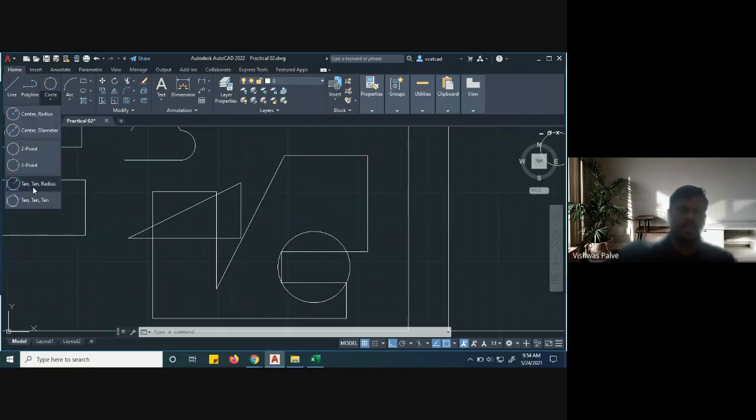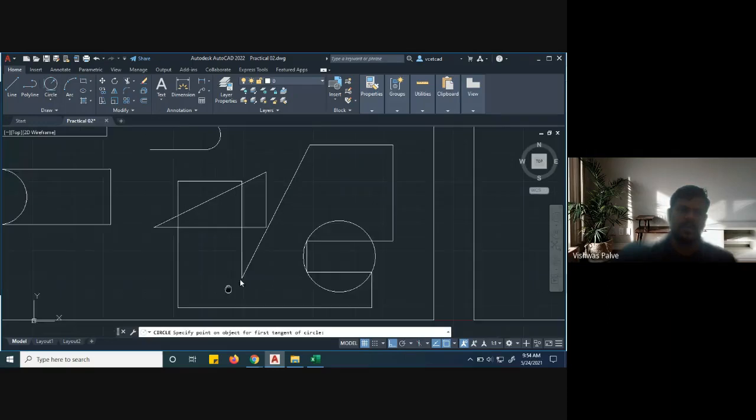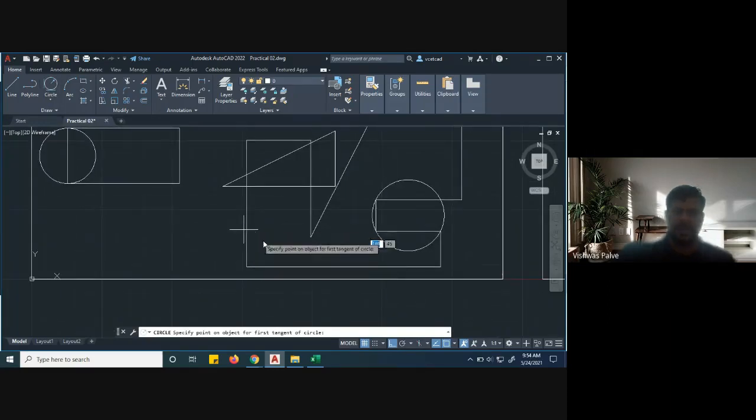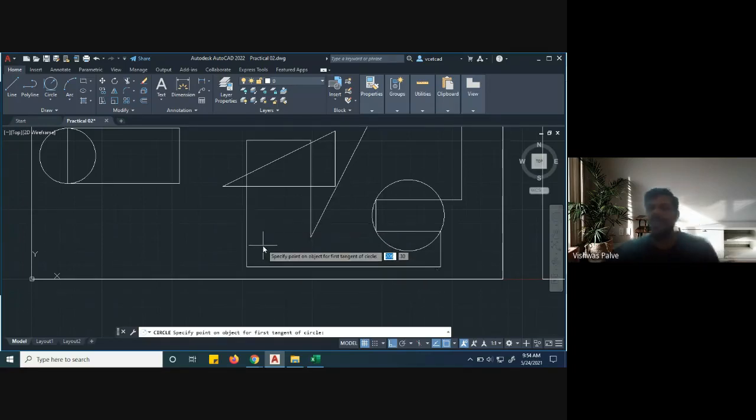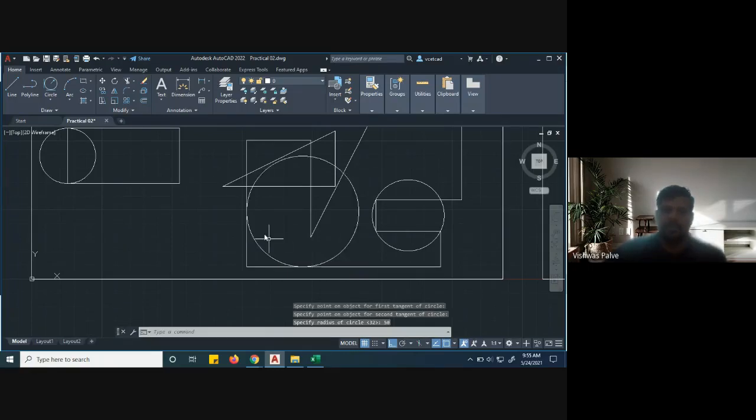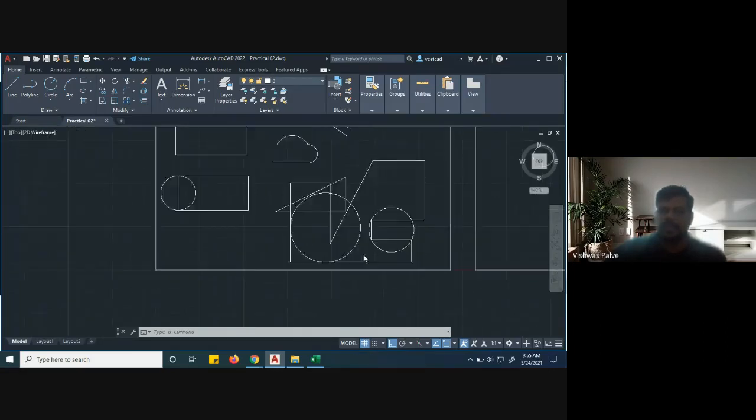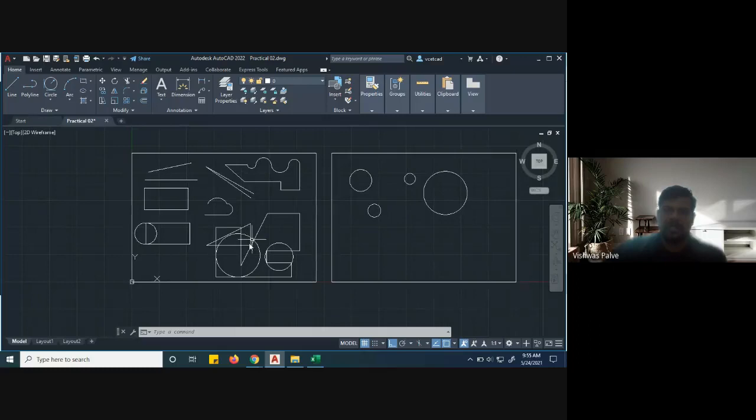Then next is the tangent radius. Where can you draw a tangent radius? So there is a vertical line, there is a horizontal line. I want to draw a circle which is tangential to the vertical line, tangential to the horizontal line, and having a radius of 50 millimeter. So how are you going to draw? Select the first line, select the second line, and then specify the radius of 50 millimeter. So it will draw a circle whose radius is 50 millimeter and tangential to the vertical line and the horizontal line. Is that clear?